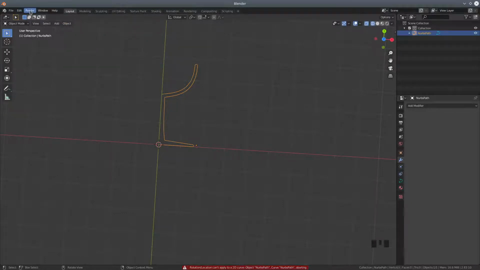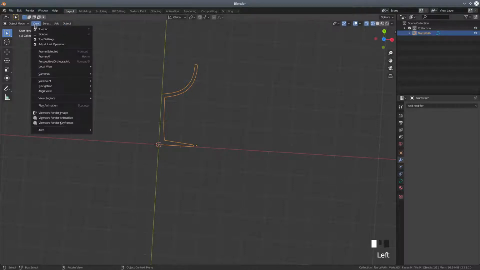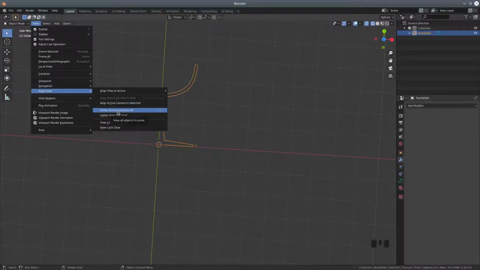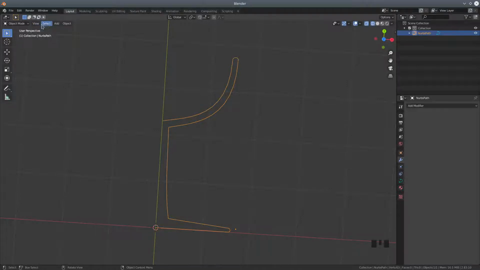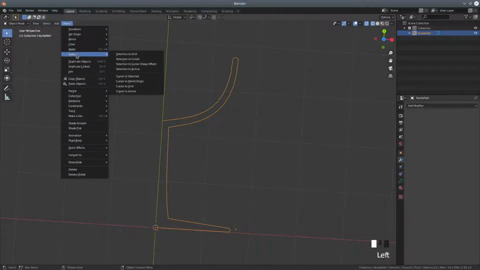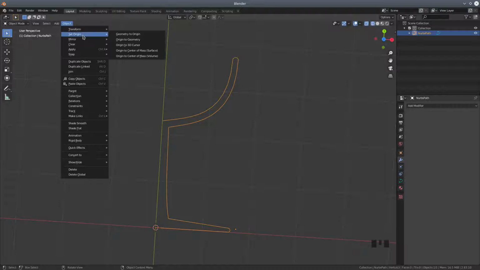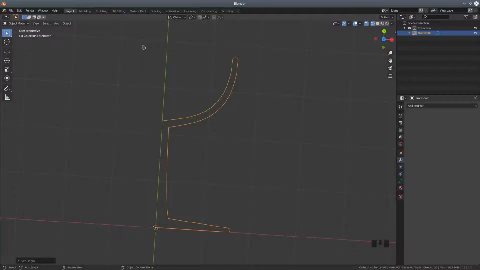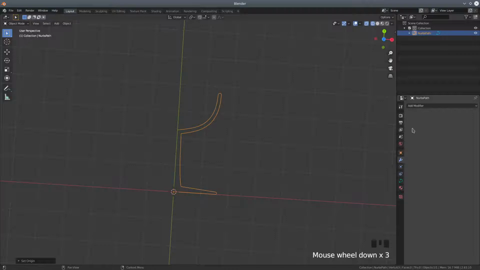I'm just wondering why the origin's moved. Let's do align view, center curves from view all. We want to snap the origin to the 3D cursor. It's better. Now let's try that modifier.